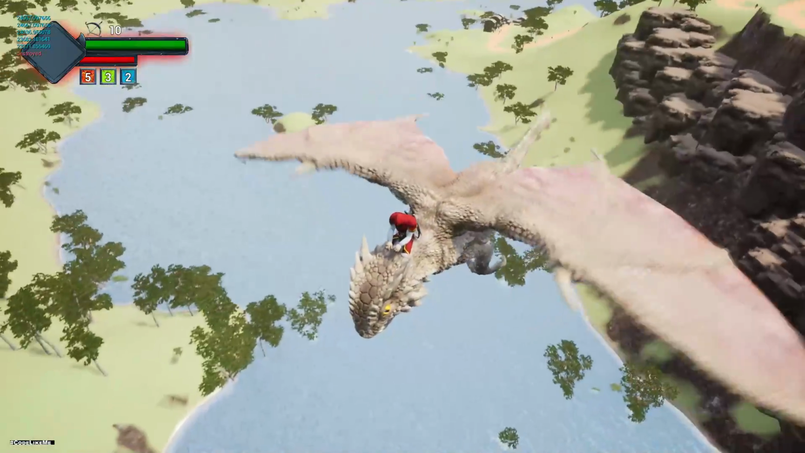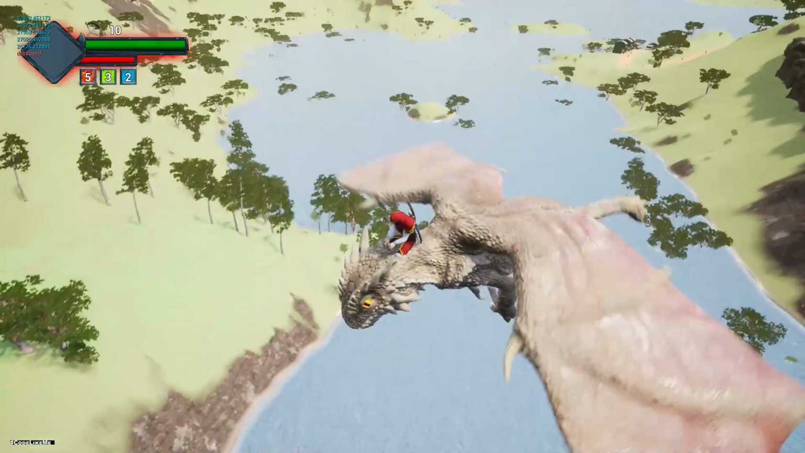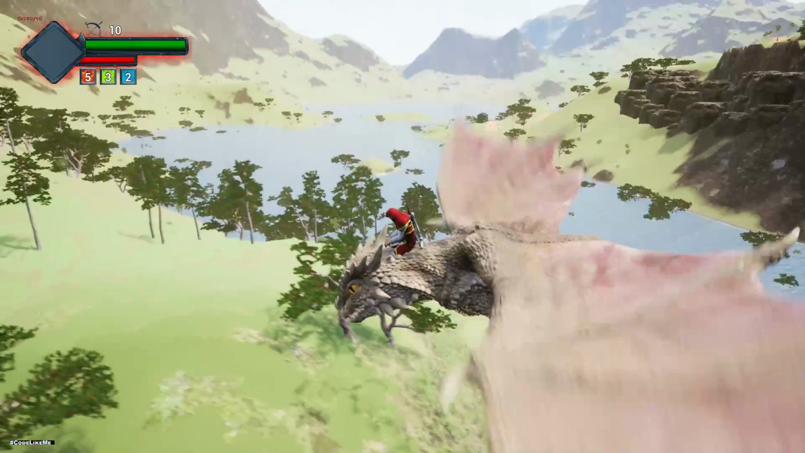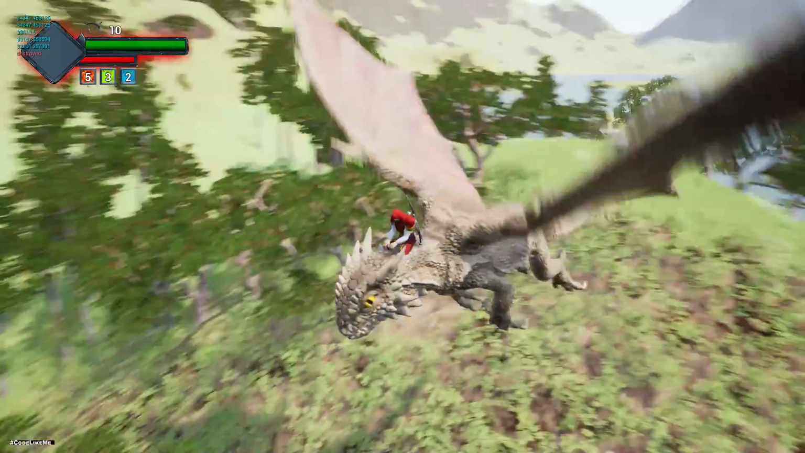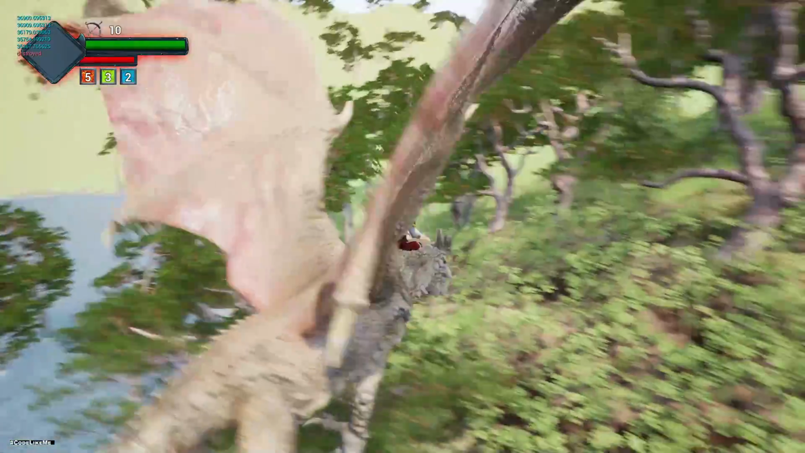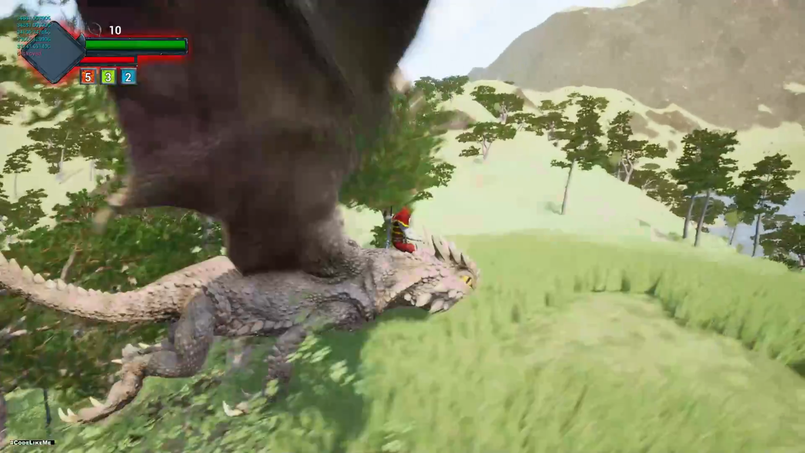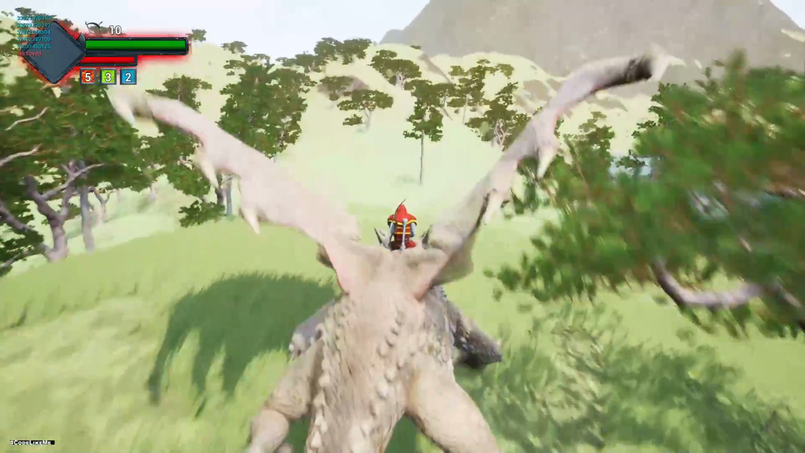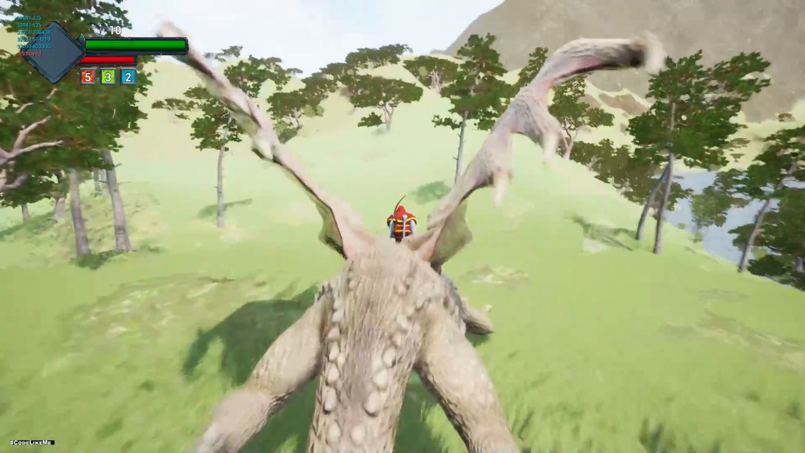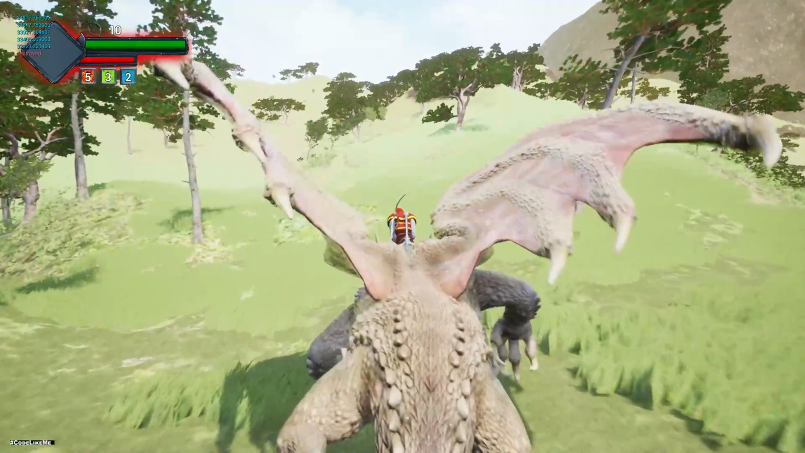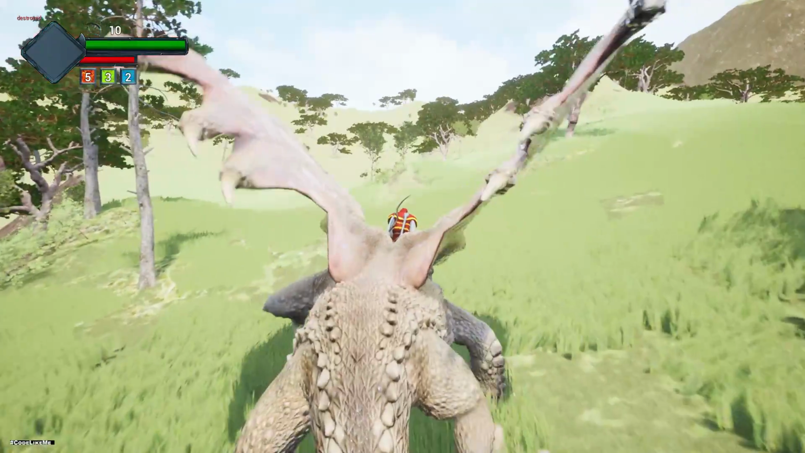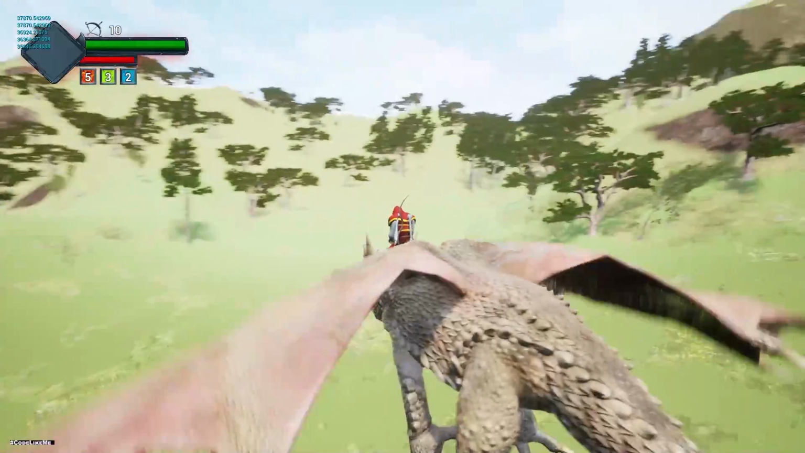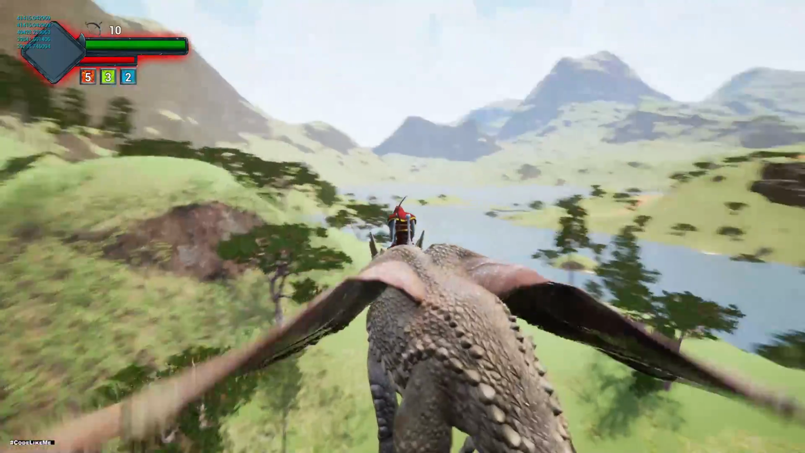And I can land also. Right, now we are in landed mode. When we land, we can walk on the ground like this. And we can fly again if we want.